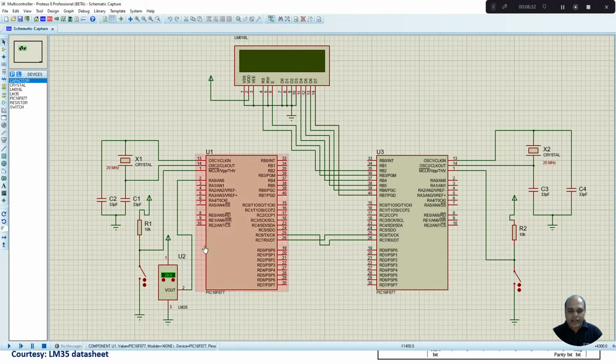Then I have connected a temperature sensor, LM35 temperature sensor. So pin number 1 is connected to supply, pin number 3 is connected to ground, and pin number 2 goes to the AN0 pin of your transmitter microcontroller. Then after the conversion process, the data will be sent through the UART protocol through this RC6 and RC7.